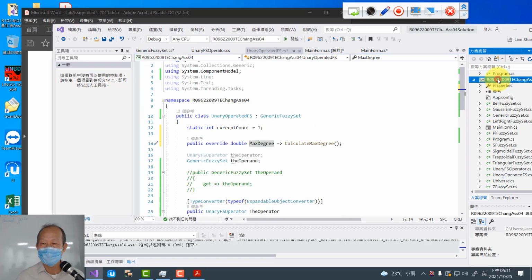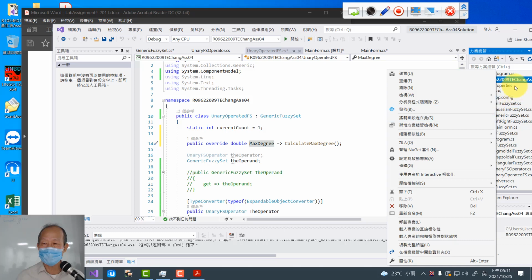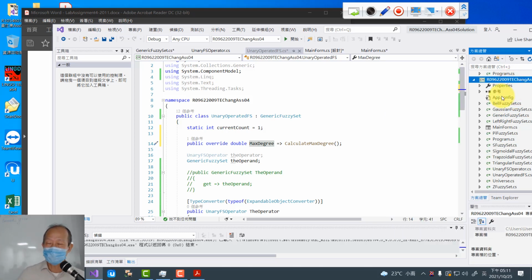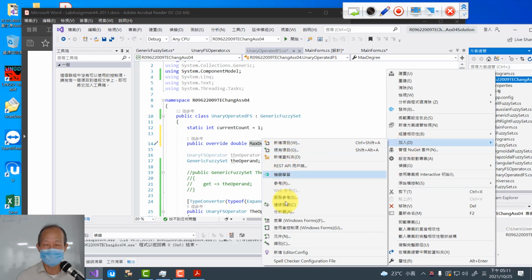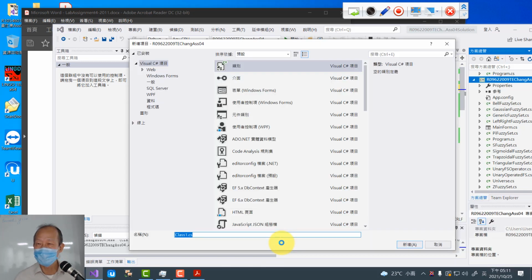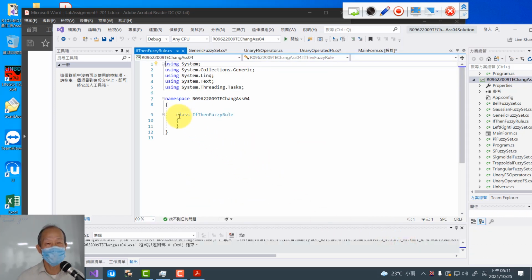All right, so in assignment 5, I just put in here, okay, you needed to copy your assignment 4 once you complete it and then into assignment 5. So here I quickly add a class. If then fuzzy rule. So by default it's internal, right? So if all your class has been declared as public, and later outside we can use it.